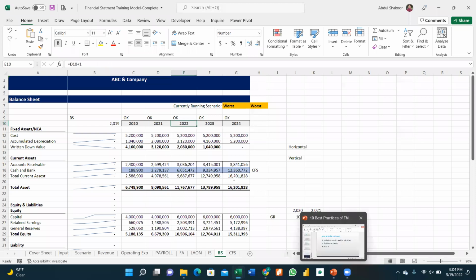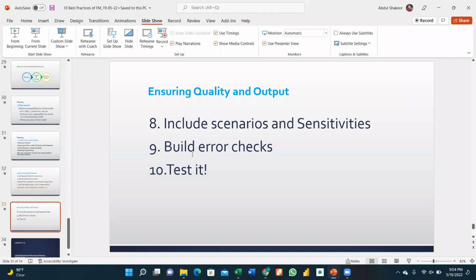So once you have added some built-in checks, before handing over your financial model to your management or to your client, you have to test it twice. You have to check whether your assumptions and the output of your financial model are correct. After testing it, you have to present it to your client or to your management to avoid any surprises. Okay. So these are best practices. These are basically 10 best practices that are used by financial modelers in the financial modeling world.